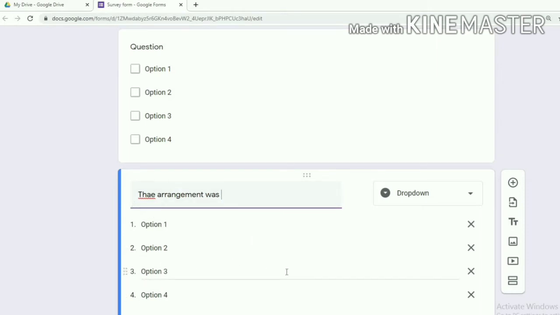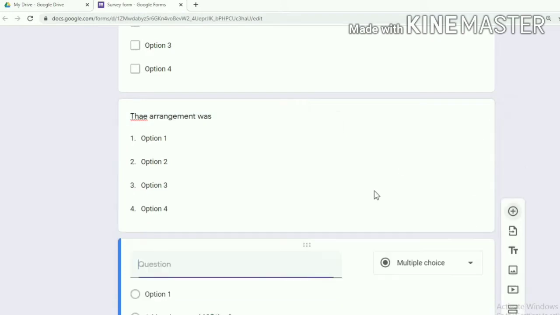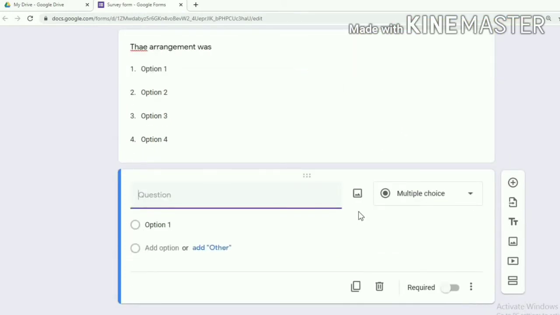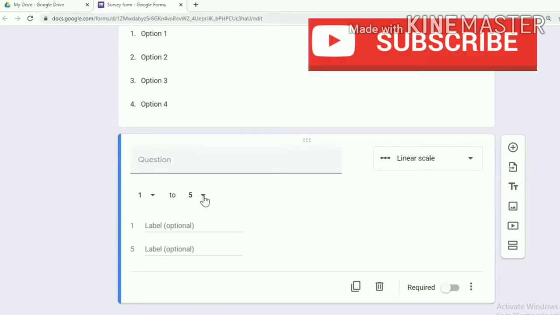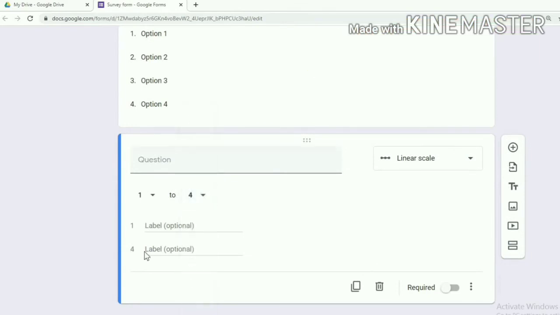Then the next question you want to add, for example, the linear scale type question for 1 to 5, or you can change to 1 to 4. So 1 is very poor and 4 is excellent. That means the respondents can choose. If they choose 4, that means it is a very excellent session, and if the respondent chooses the point number 1, then the program was very poor. So this is the feedback.